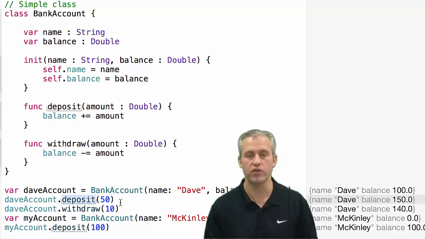All right, so that's kind of the basics for classes. Come back next time, we'll make a subclass, and we'll talk more about, like, initializers and chaining initializers.